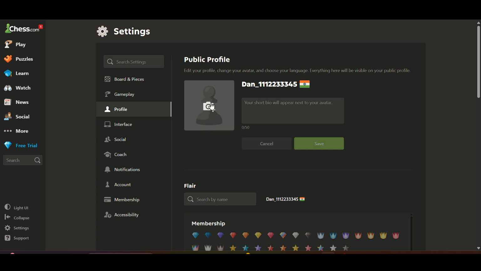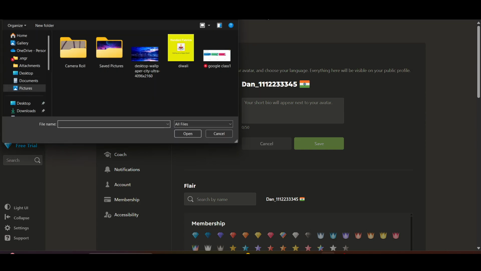So when I hover here, it shows me the option of camera, and if you already have a profile picture, you will see the option to change or edit it here on the right side. But if you are new and you don't have any profile photo, simply click on it and then upload any of the photo that you want.